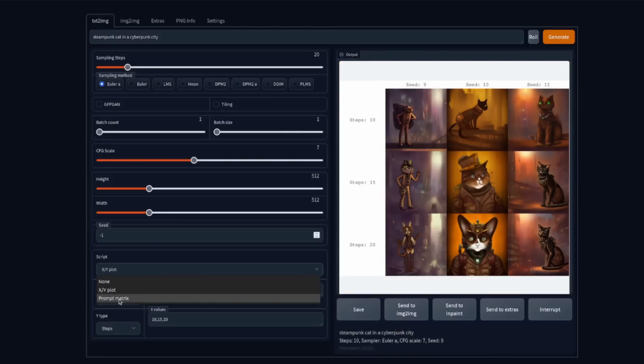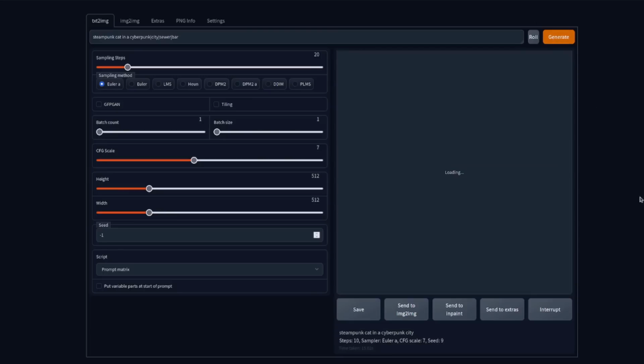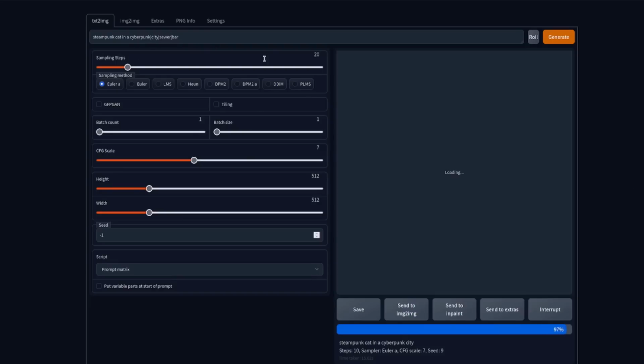Then you've got the prompt matrix, which is very similar, apart from you want to separate the prompts via the pipe key. So you want a steampunk cat in a cyberpunk city, or maybe I want it in a sewer, or maybe a bar. That'll go through and generate a grid. It's very similar to the XY grid, but it's going to make a steampunk cat in a cyberpunk city, a cyberpunk city sewer, a cyberpunk city sewer bar. It'll give you all the variants of the things that you've separated using the pipe key.